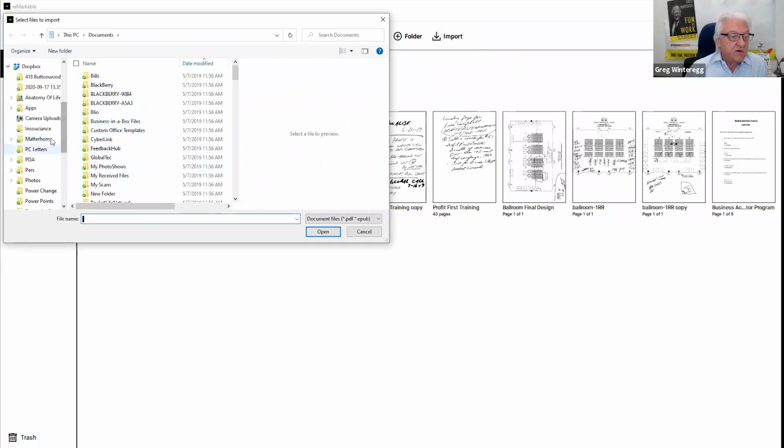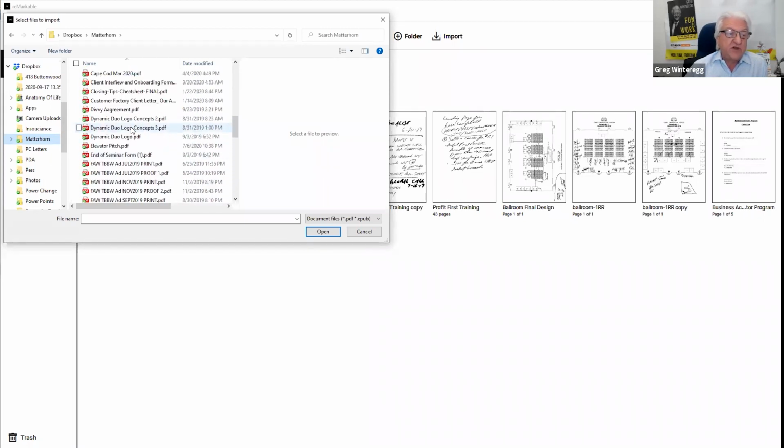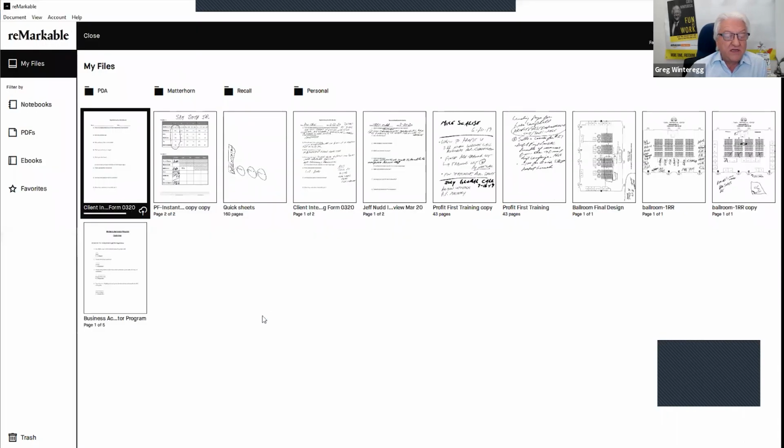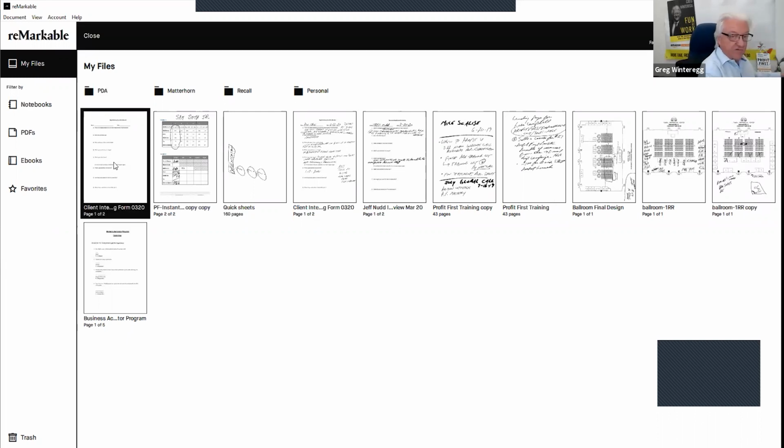Let's go into my Matterhorn folder here on Dropbox. Oh, and let me show you something here. Notice the only thing that I can see are PDF files. So these are the only files that I can move. So I have a client onboarding form that I like to use when we're bringing on a new client. And so I just double click and it drops it right here. So now that is over here on my ReMarkable 2. So this is really awesome for me. It's a great way to move files around.